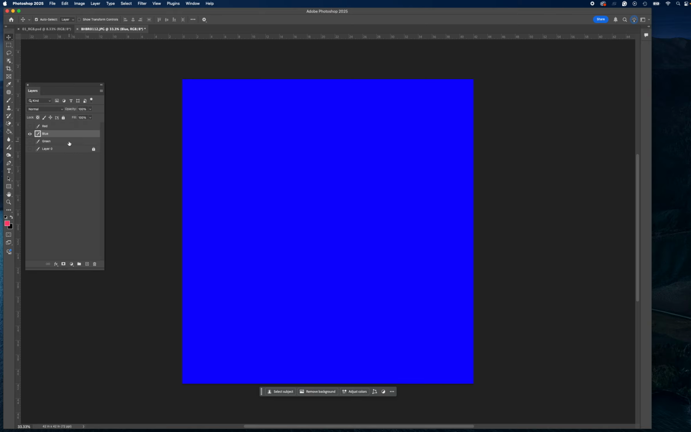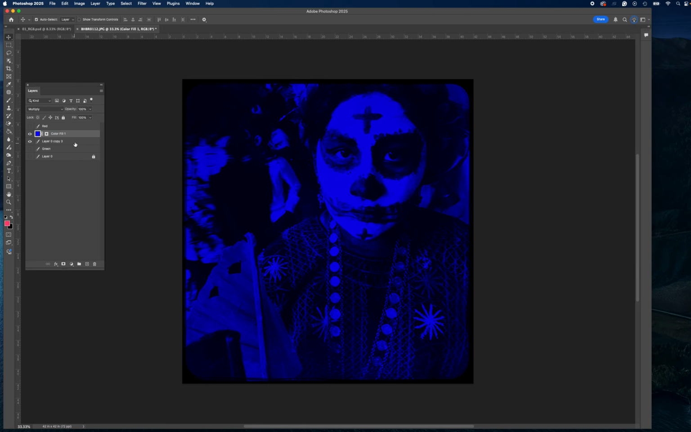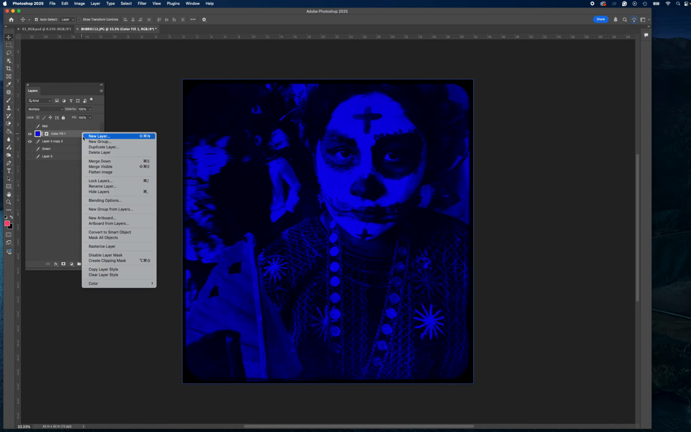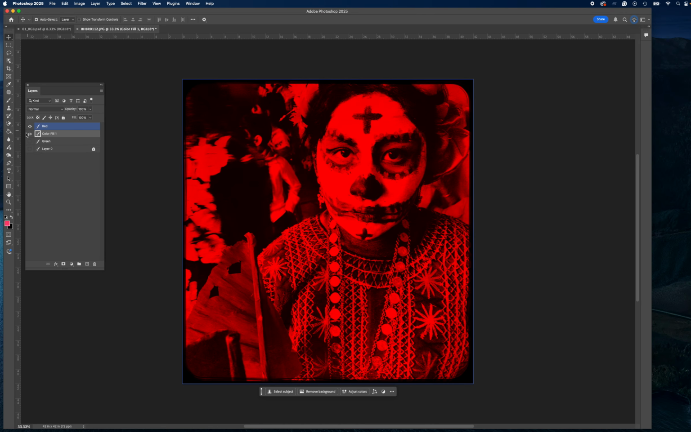It doesn't matter what. Oh, you know what I forgot to do though? I forgot to multiply. So let's Command Z. Let's put that layer right on top. Make sure it's right there. And then I have to go from normal to multiply. All right. Then we can merge visible, or Shift Command E. And if I turn my RGB, oh, let me call this one blue.